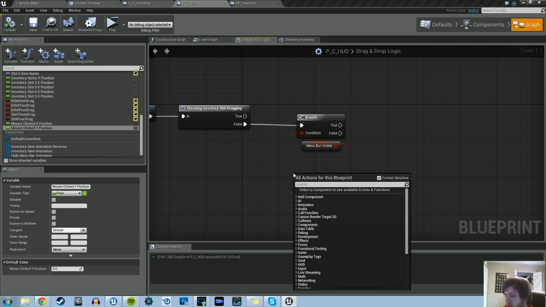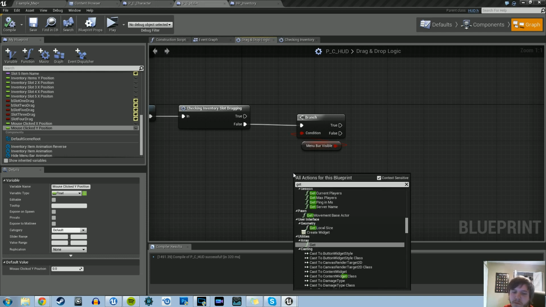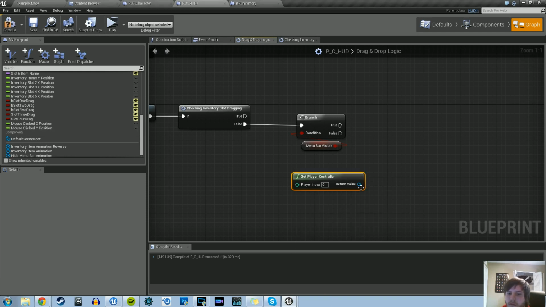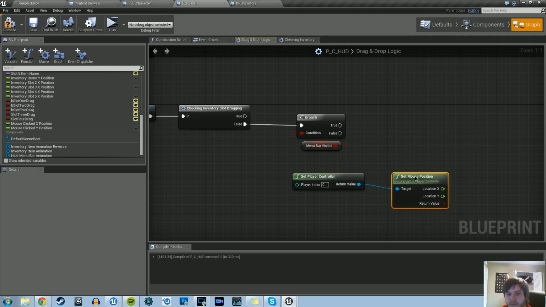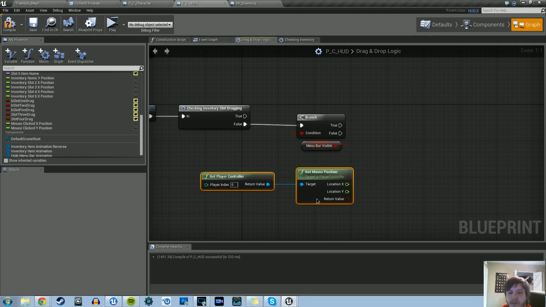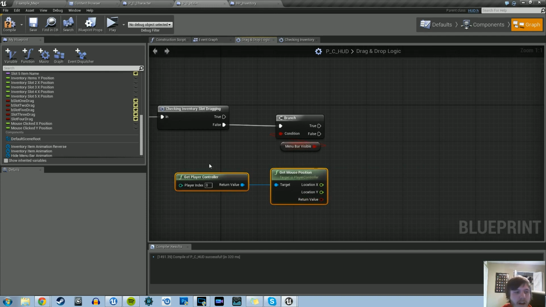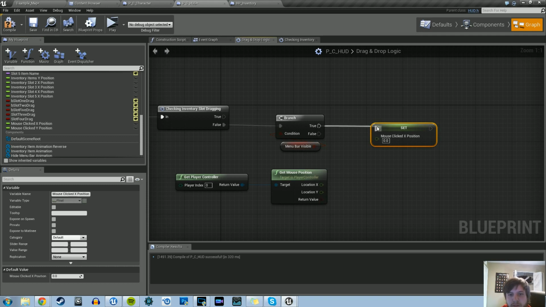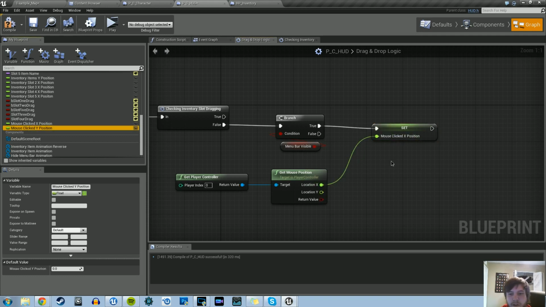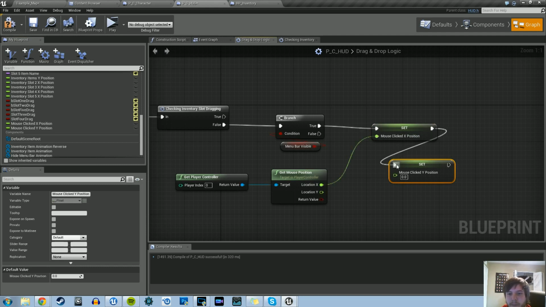So we need to get the player controller. From there we need to get the mouse position. It's from here that it breaks into location X and location Y, and we're going to set those variables accordingly. From the true here, we're going to set the X, and then from there we're going to set the Y.